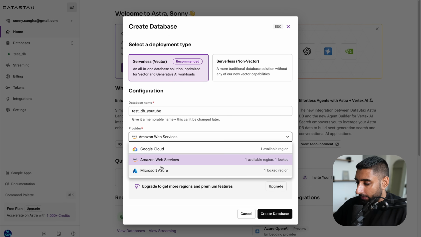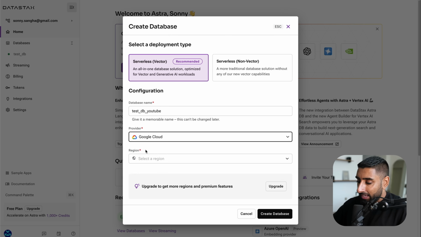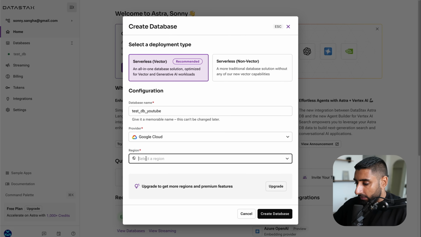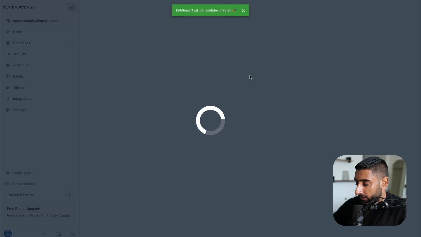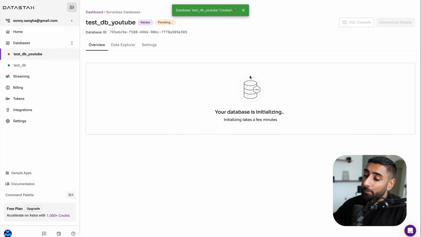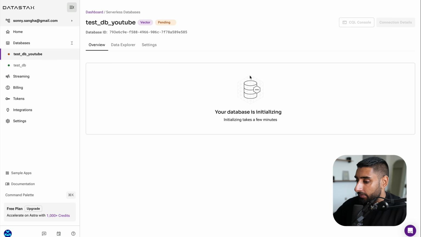And in this case, with the provider of our choice. So we can do AWS, Azure, Google Cloud. In this case, I'm a fan of Google Cloud. Let's do that. And we can simply click on the region itself. So I want to click on that. And then we can click on create database. And as you can see, you've got the option of serverless, vector, or non-vector. We went with the vector database, as of course, we're going to be storing vector information inside of here. Now, that will prepare our database.